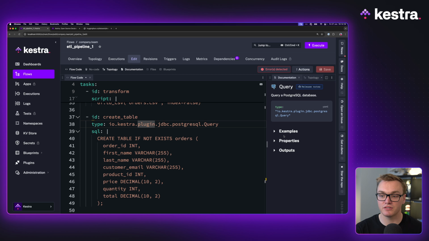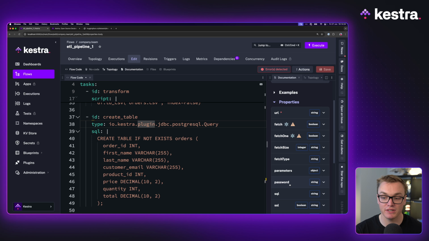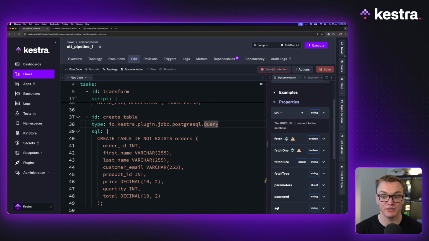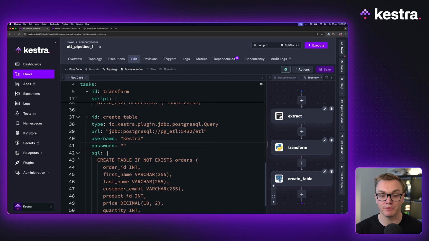So this is looking good so far, but it's still unhappy because we're missing a few properties. Specifically, we haven't got the username or the password properties, and also the URL. It doesn't know where our database is. So we better specify that by adding URL in here and then putting it in. So we're making good progress here.